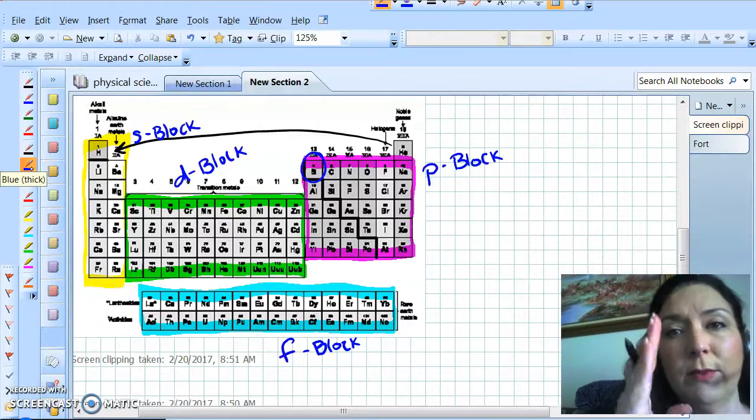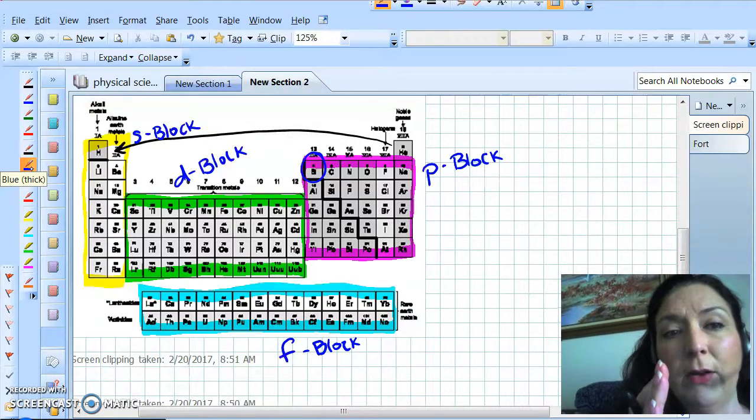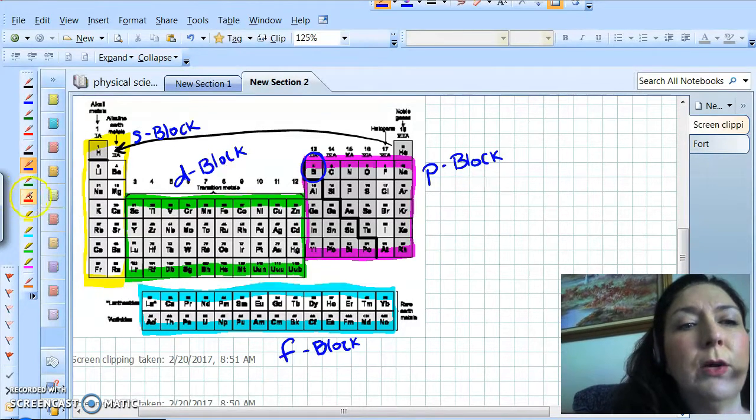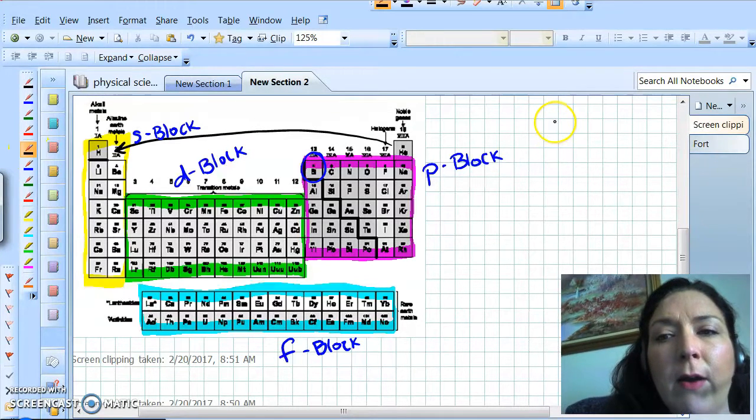Alright, so what I want you to do is take a look at the S block. Now how many columns, remember columns are our groups that go up and down, how many columns do we have? There are only 2. So we have our S block.